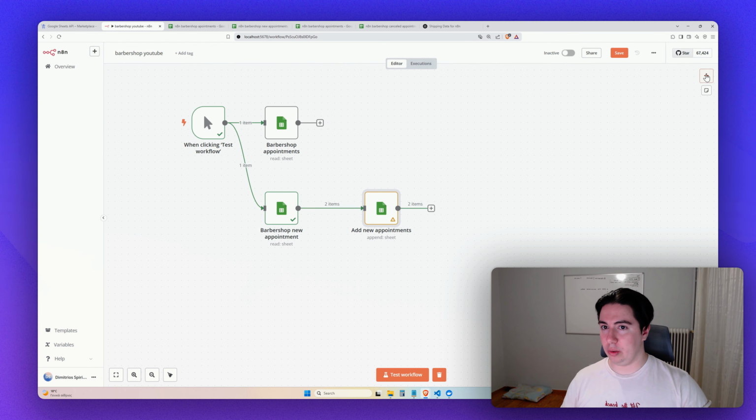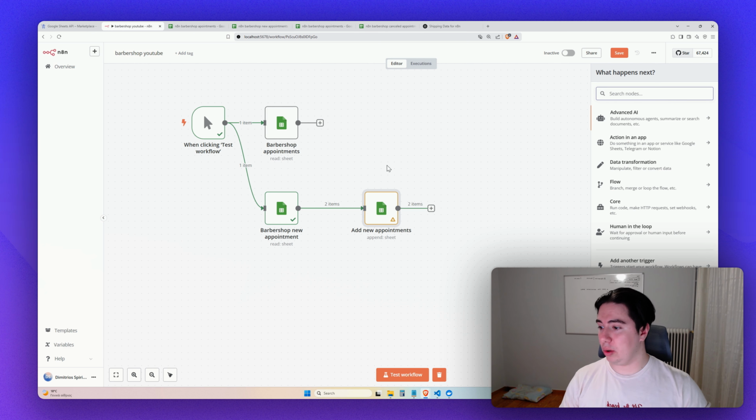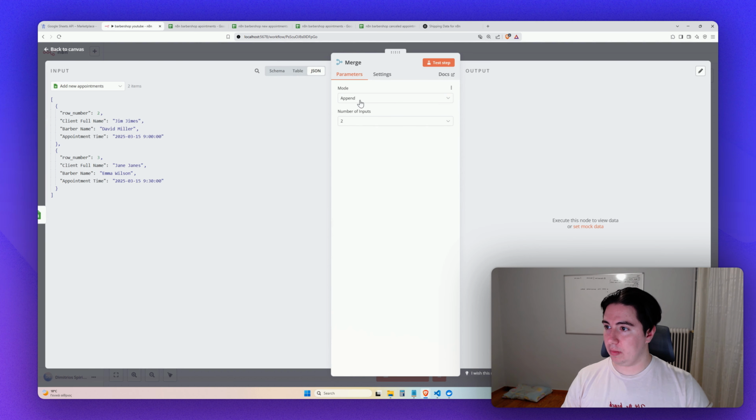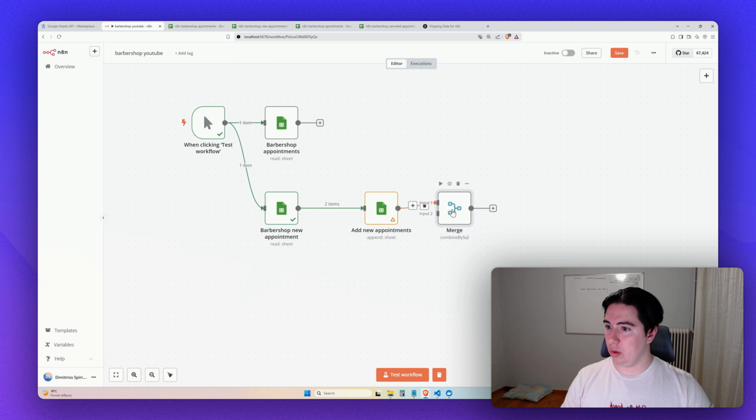So what we can do is first filter whether the appointment already exists, and if it doesn't, only then add it. To do that, I'm going to go to flow, merge, SQL query, perfect. Going to go back.